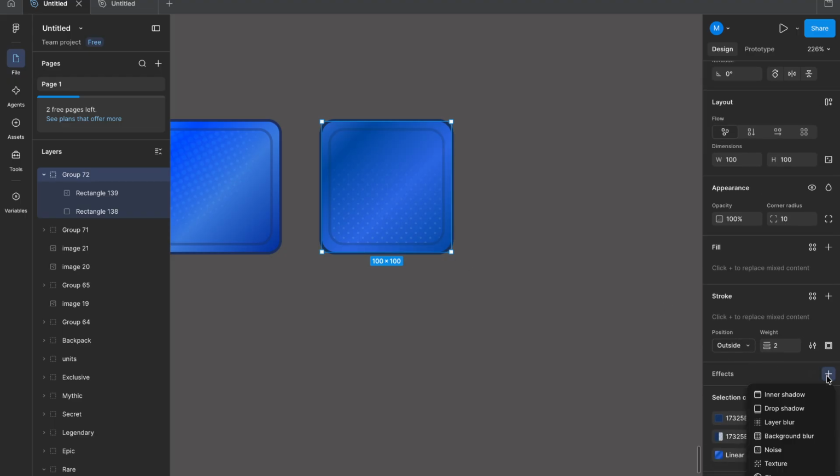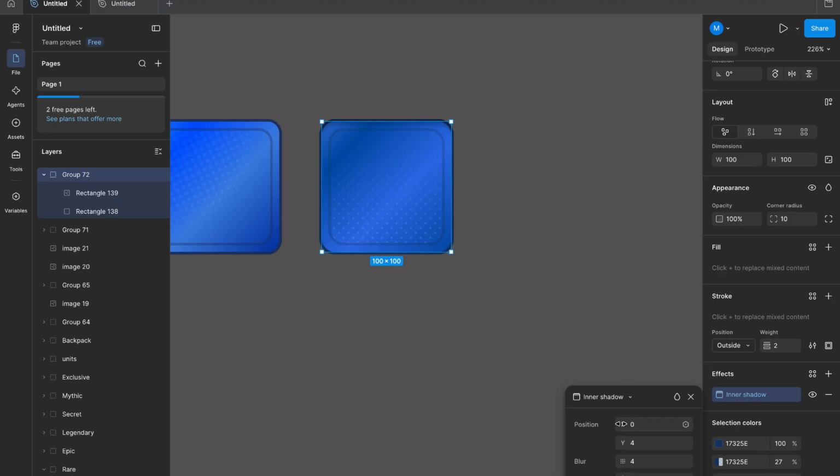Okay, so go into effects. You can play around with these. Inner shadow obviously creates a shadow on the inside of your stuff. It's kind of ugly. Hold on.